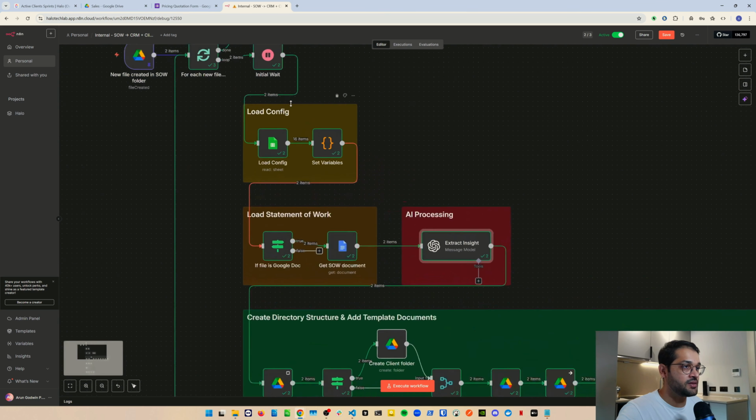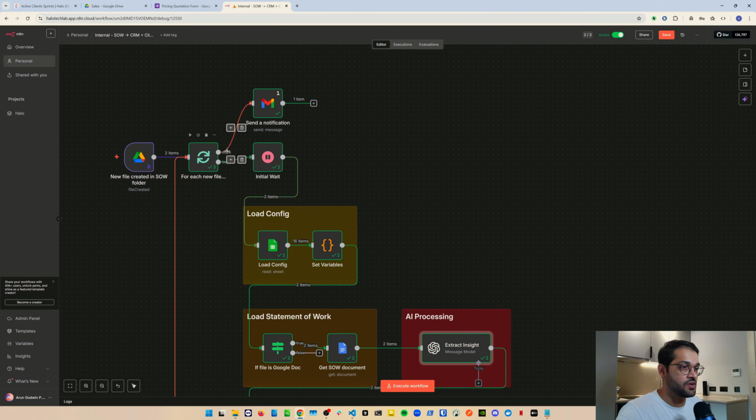And one final piece, at the end, once it's looped over all of the different documents that have been added to the Google Drive folder, it will then just send me an email saying that it's done and saying that there's new information in the CRM and in the sprint plans. So let's run this on a real example.